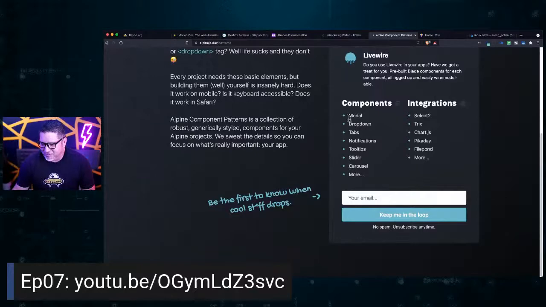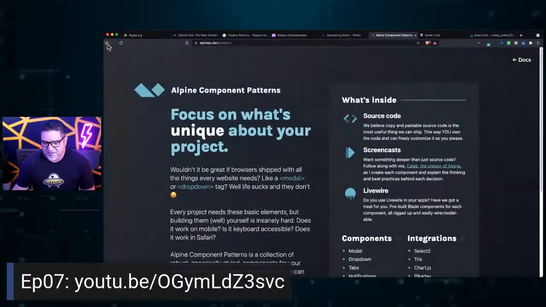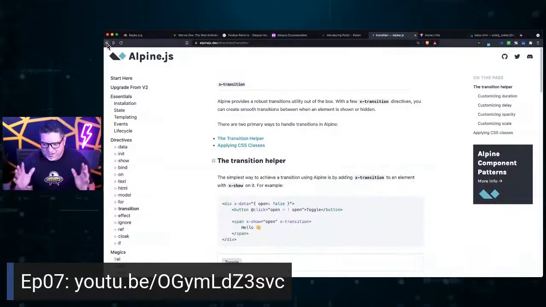I really would like to see how you can do a modal, because I was trying to do one earlier and I couldn't figure out how to make it go full screen. So that is pretty awesome.